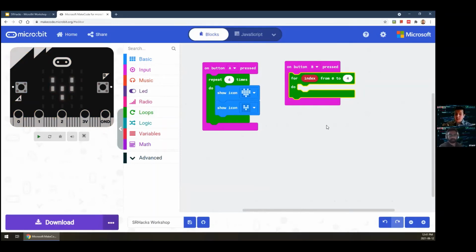And what it's doing is that it'll go from a set range. So right now we have it going between 0 to 4. So what that means is that it'll go from 0, and when this is 0, it'll store that 0 inside that variable. Then it'll loop again and go to 1, and then 1 will be set onto the index variable instead. So in order to show that, we'll go to the show number in the basic block group.